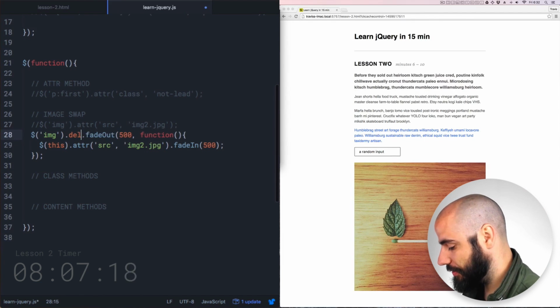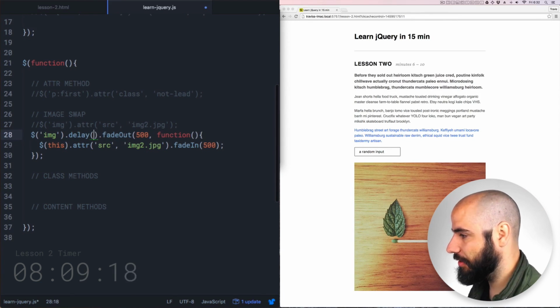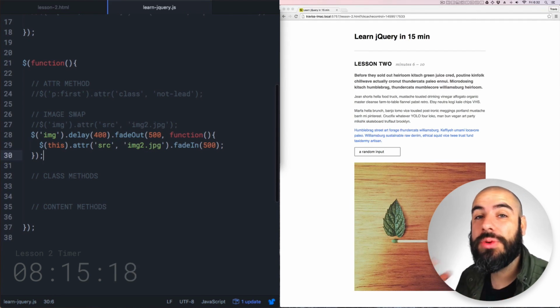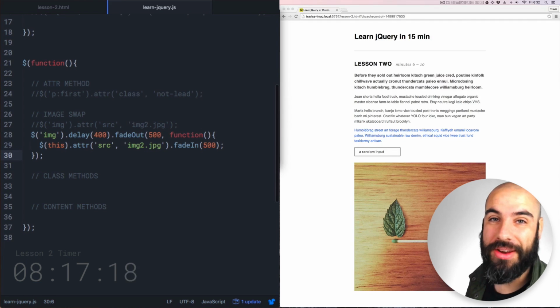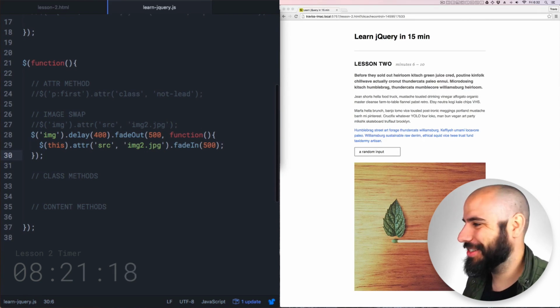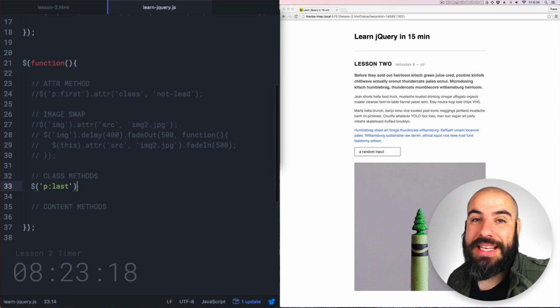Let's put a delay right in the beginning of, like, 500, so that we can, there you go. And just that easily, we have this really attractive animation where we're swapping out images. Awesome, right? And it's just one image tag. We're just swapping out the source. That's pretty crazy. Now let's talk about the class methods in jQuery.